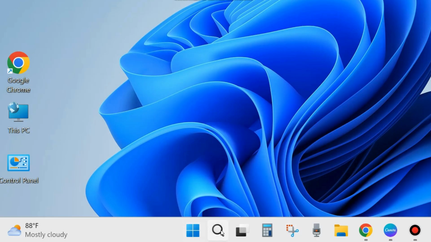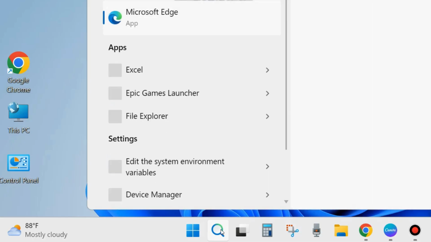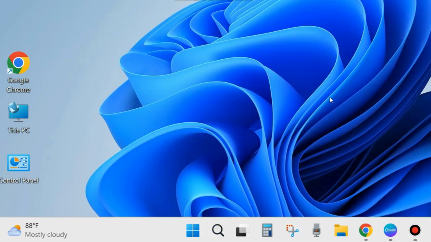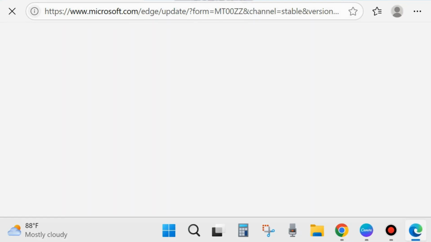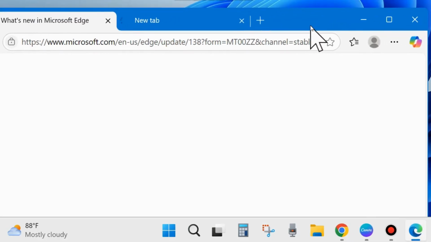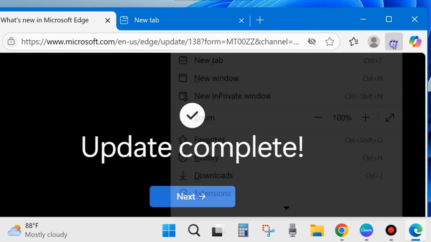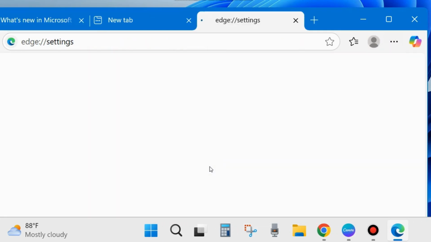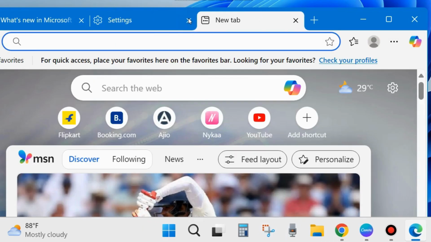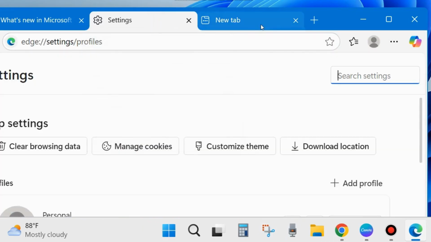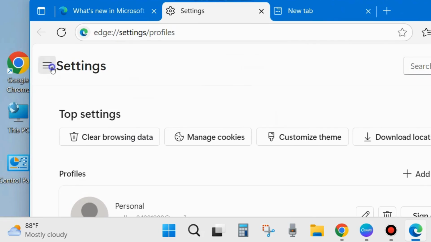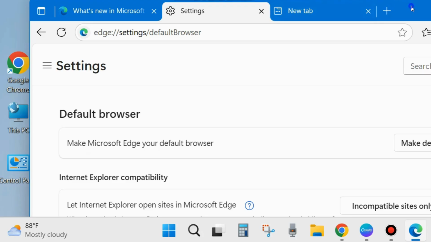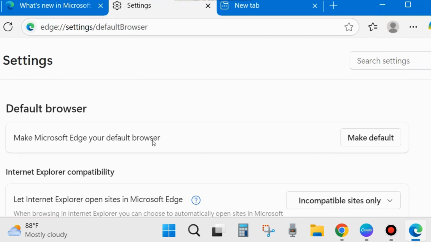You must restart your system. Go to Windows search, and here type Microsoft Edge, because widget is directly dependent on Microsoft Edge browser. So make Microsoft Edge browser your default browser. Click on three horizontal dots at the top right corner and choose settings. Here from the top left corner, click on three horizontal lines, and here choose default browser. Here click on make default.